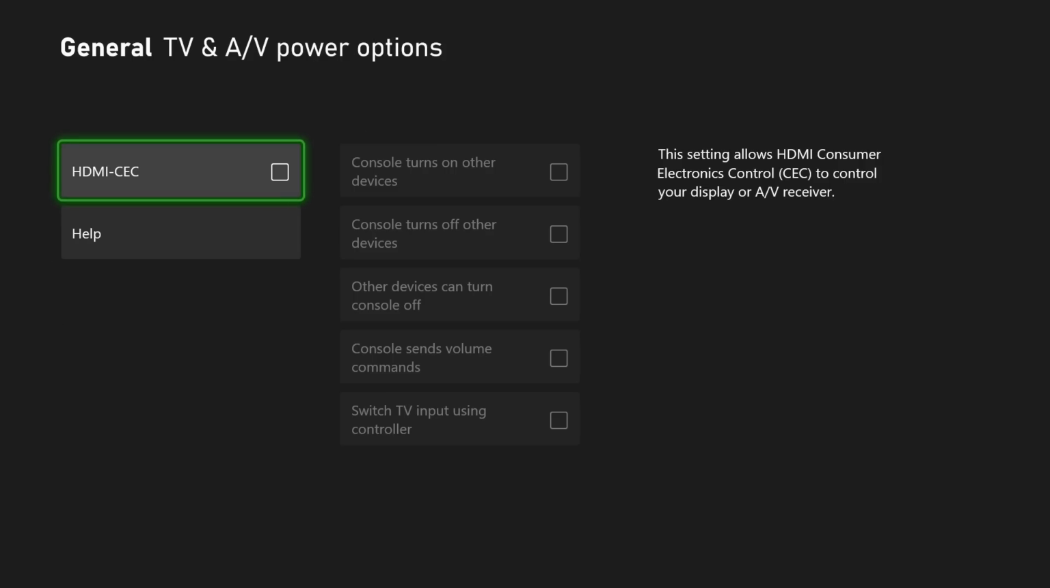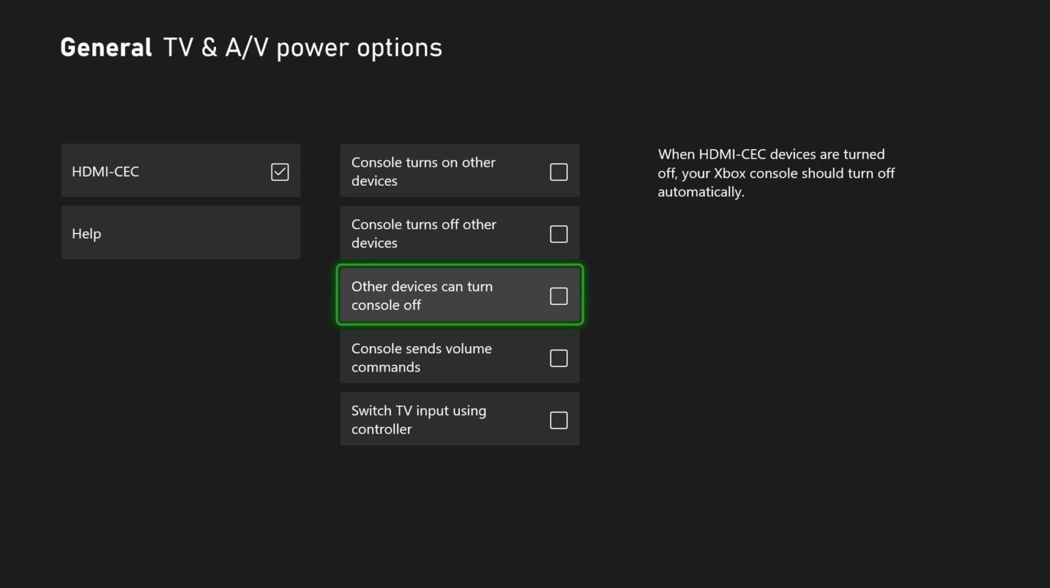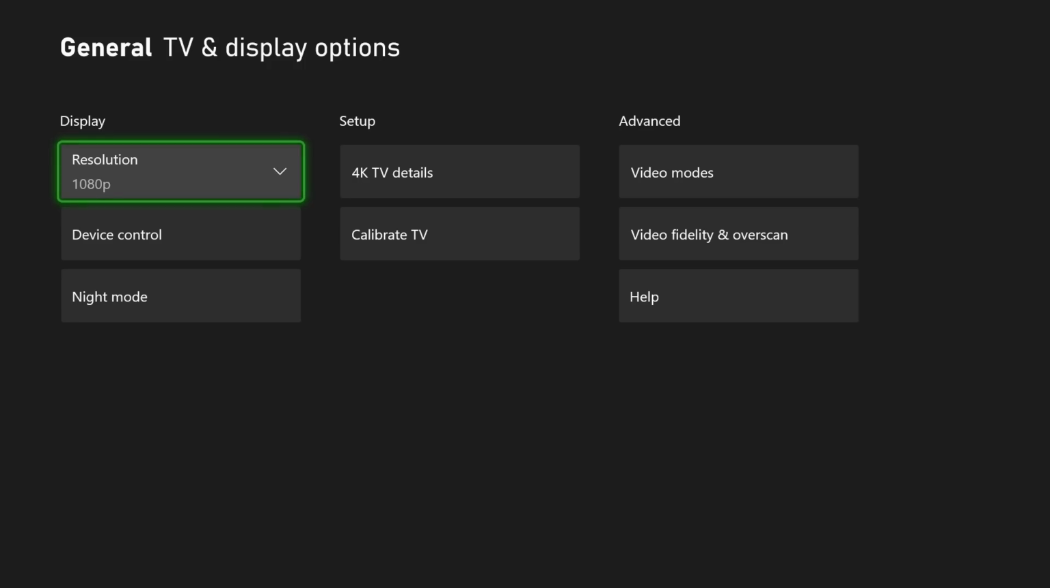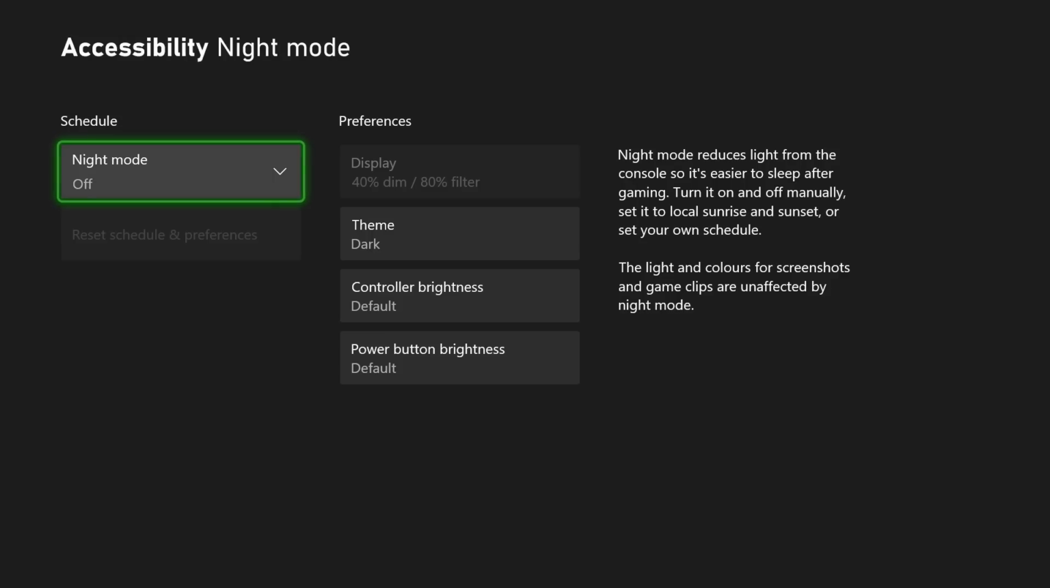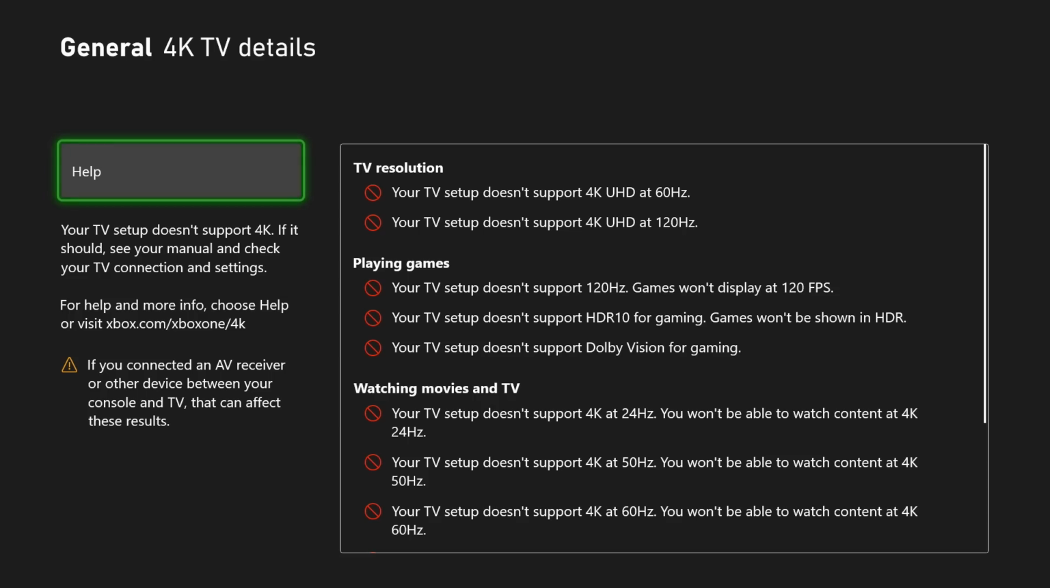When it comes to device control, you don't have to turn this on, but if you do, you'll be able to essentially have your console work with your television so they almost work together to do certain things. So if you wanted to turn these on, you can. Me personally, I just like to leave it off. We'll skip night mode, that's pretty self-explanatory. When it comes to setup, 4K TV details, if you don't have a 4K TV, you don't need to worry about this. I don't personally, but it'll show you the different options based on your TV setup and what it supports.